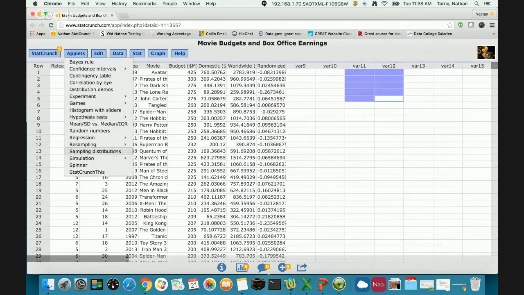Okay, that was sampling distributions again. That is probably the most complicated applet within StatCrunch, so something to work on or to look into. It's also one of the most used applets within StatCrunch.